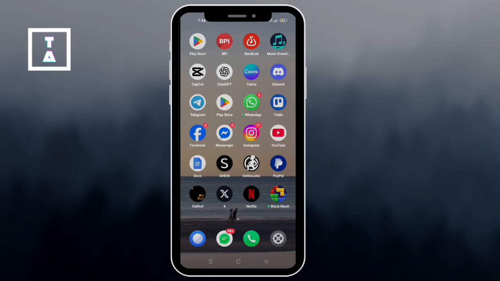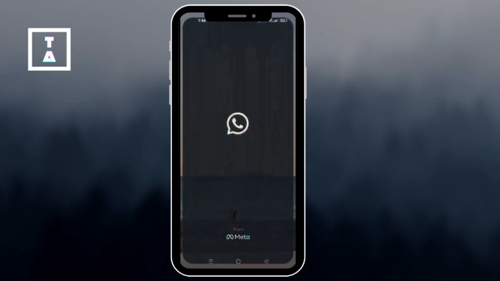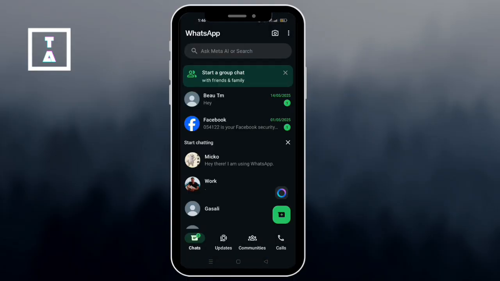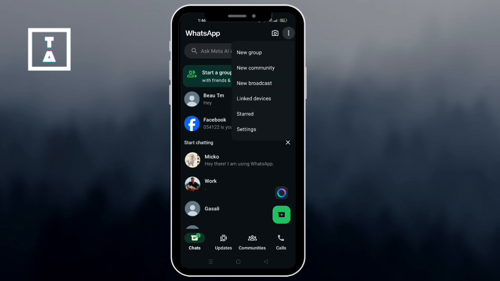And for iPhone users, you can use trusted recovery tools like iMyFone ChatsBack or Dr.Fone WhatsApp recovery. And that's how you recover deleted WhatsApp messages without backup.